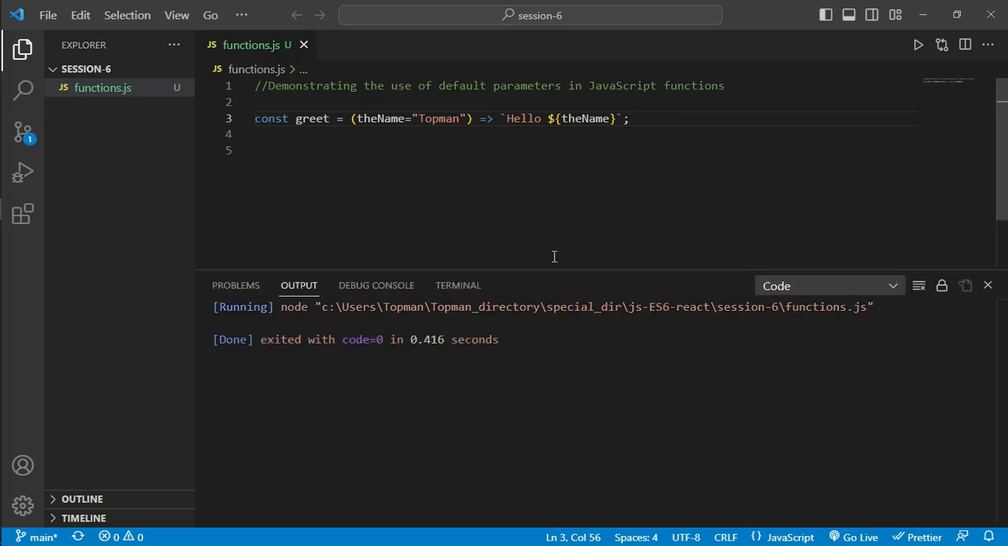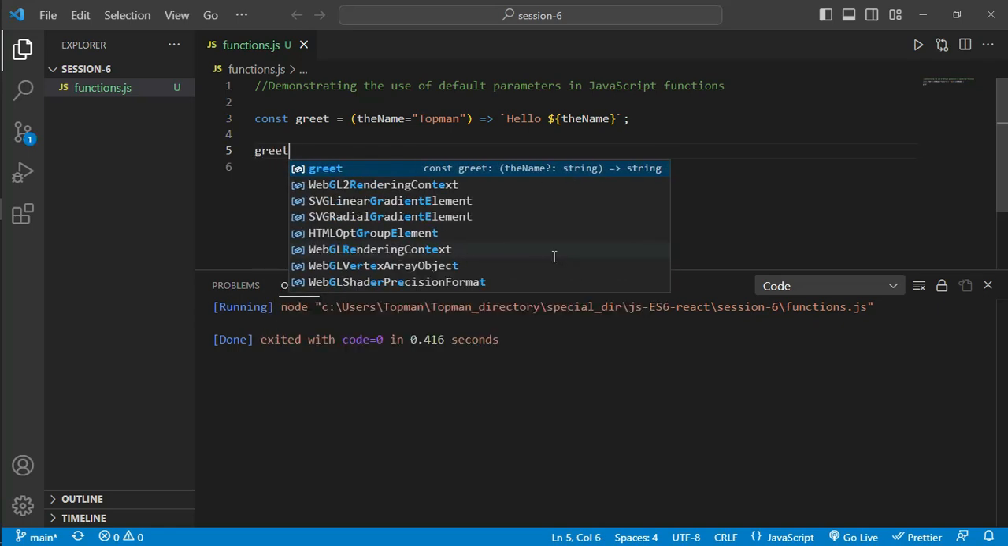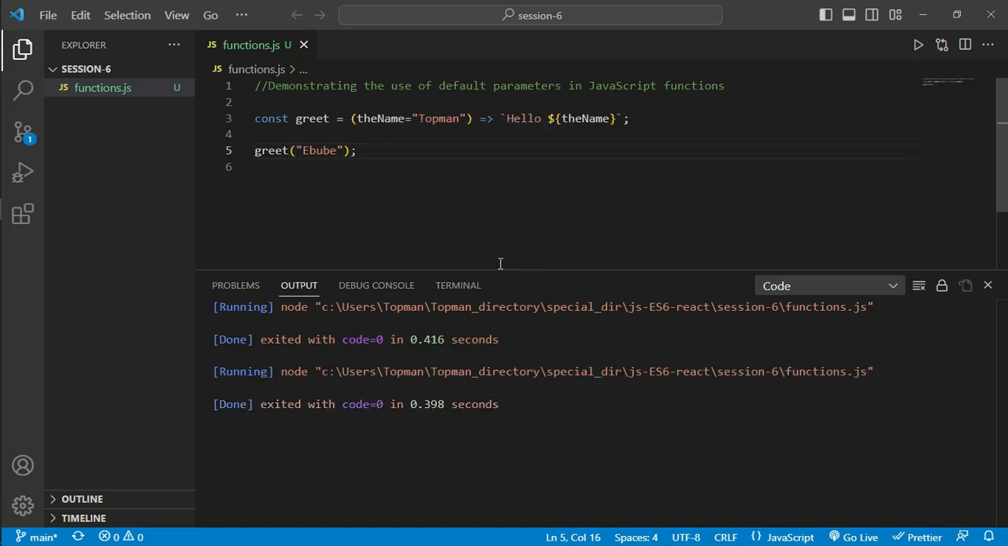Now, I have not called the function. Sorry. To call the function, now say greet. If I say greet and pass to it the argument of, let's say, Ebube, and run the code.